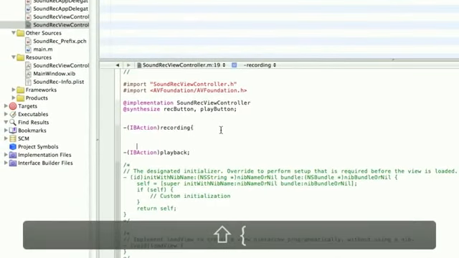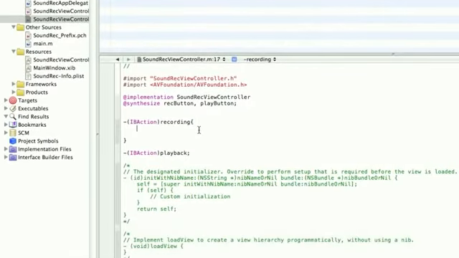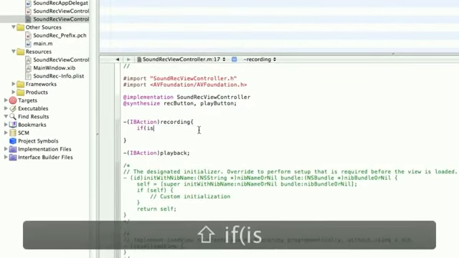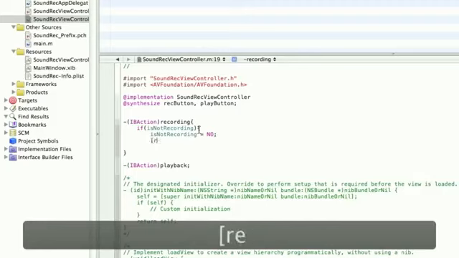Okay, now in the recording function, we want to put if is not recording. We don't have to set if it's equal or not. This saying if is not recording is the same as saying if is not recording equals yes. So now we want to set is not recording to no.